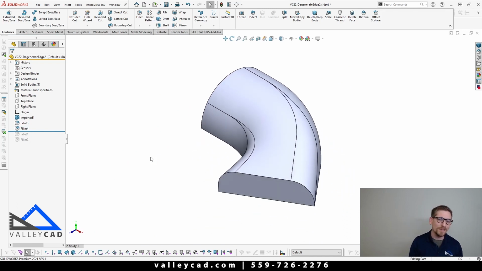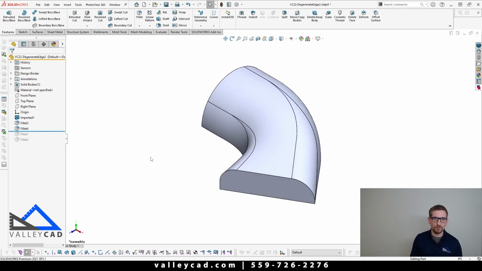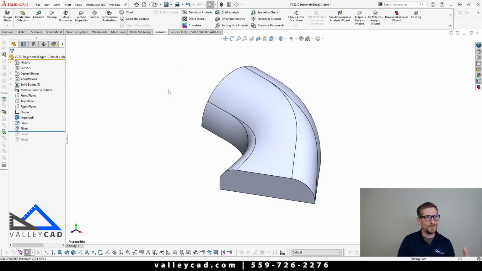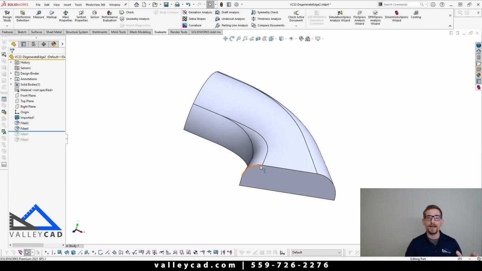Pretty cool, huh? So this is a really nifty tool to be able to come in with that evaluate tab and check out that deviation analysis to see if you have what's called a degenerate edge. Okay, and a degenerate edge is technically coming from where you have an angle of deviation to zero deviation. So that point where it becomes zero is actually not a good point.